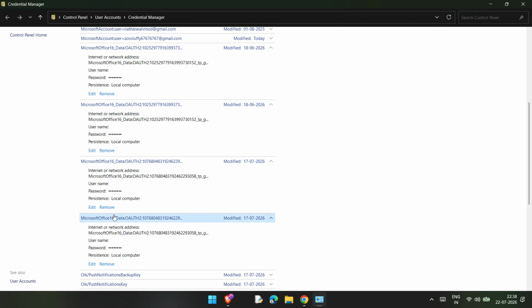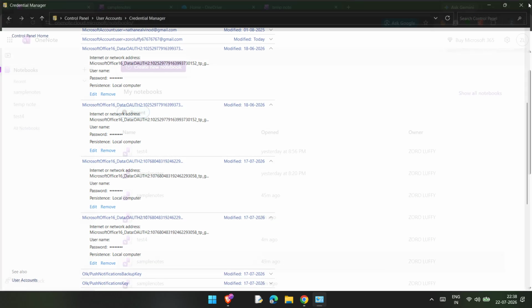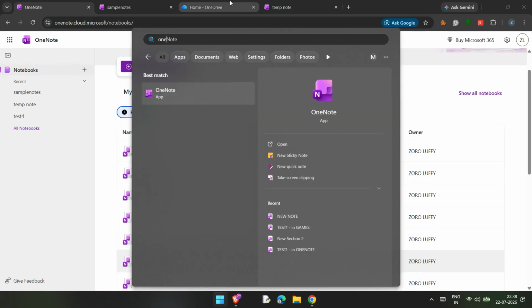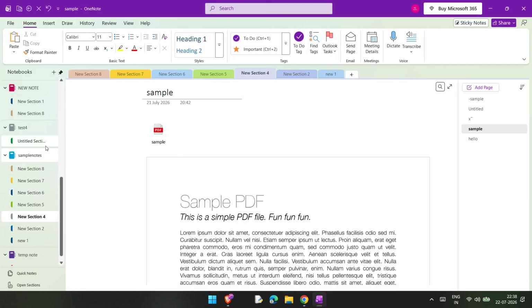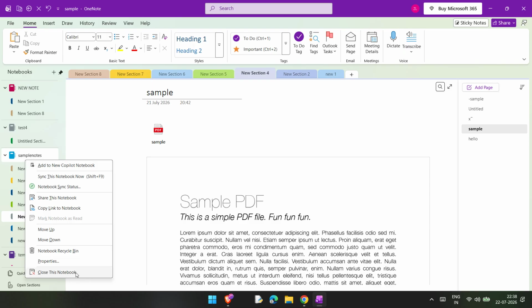Now go back to the OneNote desktop app. In the notebook sidebar, right-click the notebook that is giving you the server error and choose Close this notebook. This removes the problematic notebook link from the desktop app so we can reopen it cleanly.